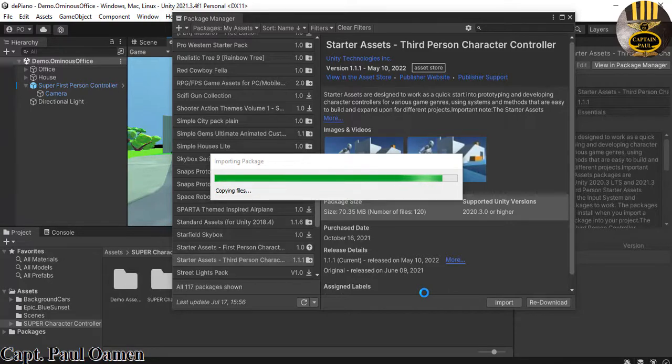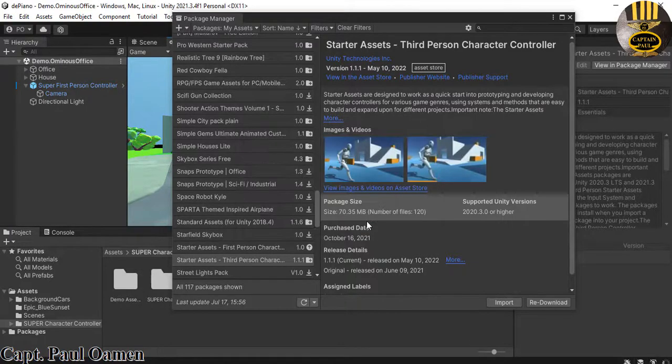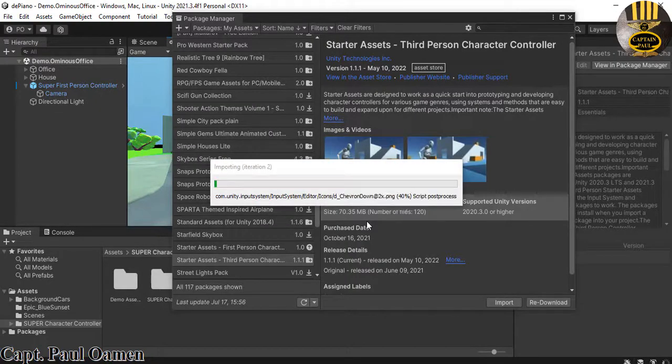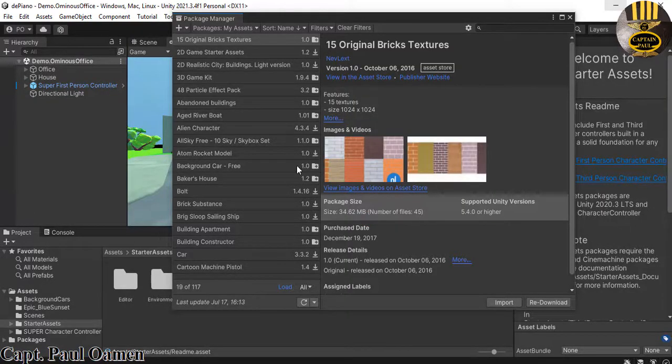So you have to click on import twice. There we go, it's coming up now. Okay, with the starter asset, this dialog pops up saying this project is using the new input system package. So just click on yes. But once you click on yes, the system will have to restart itself. I'm going to click on yes. There we go. System restarting. Okay, the starter asset is ready.